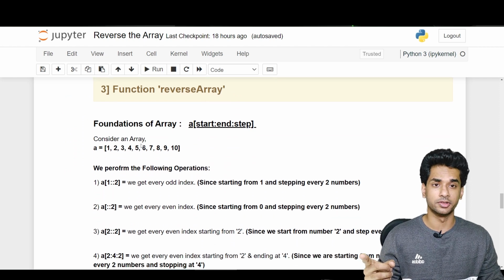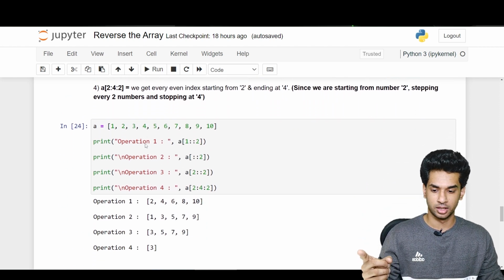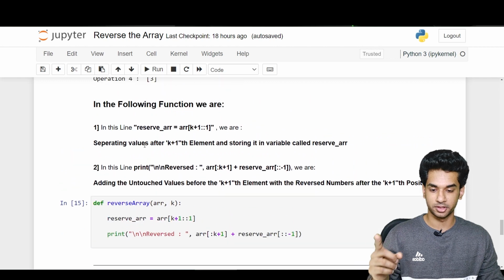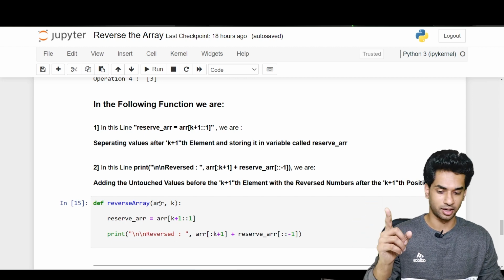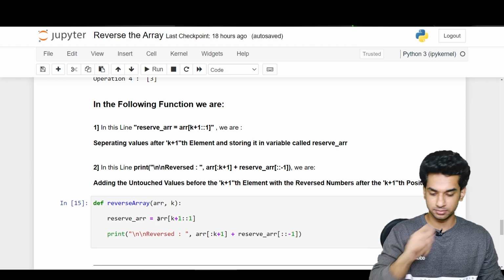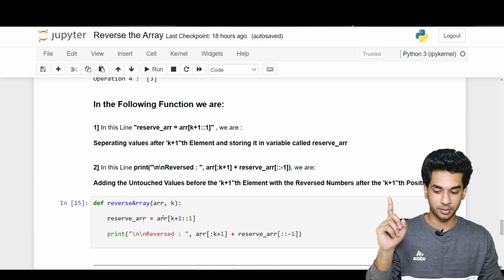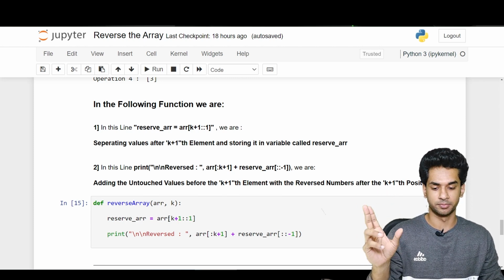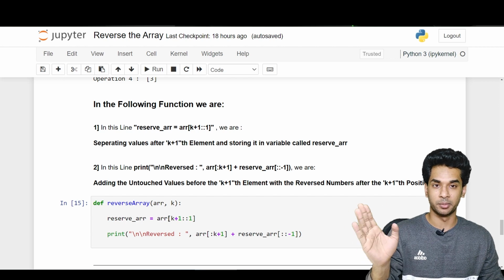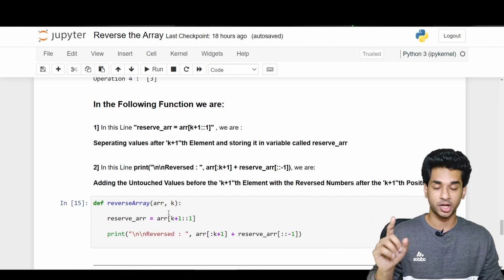Now we'll come to the function reverse array. If you all see right here, we have come into the function reverse array. We are calling the function reverse array, passing the parameters as array and k, and then in a variable reserve array, we are passing the numbers or the elements after the kth position. How are we doing that?